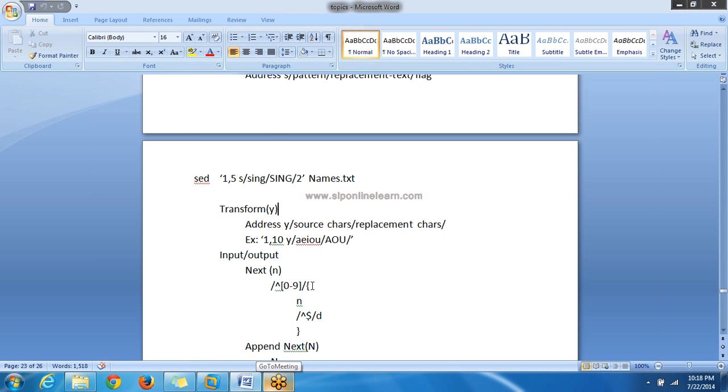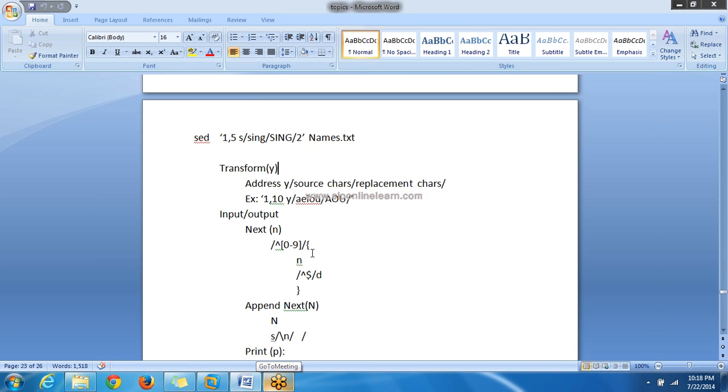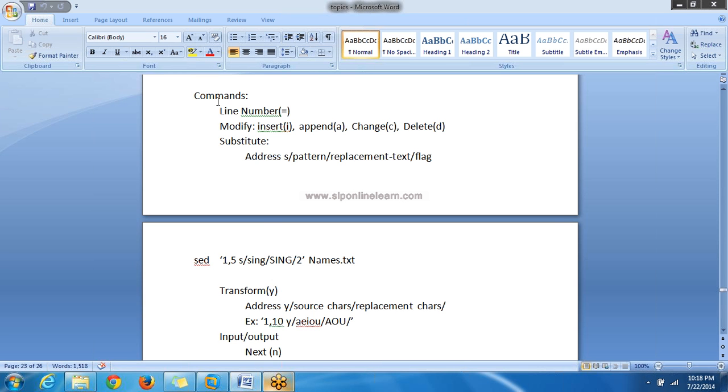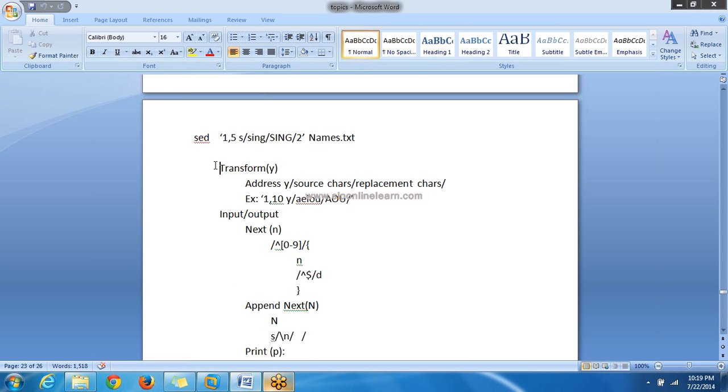Okay, in the last session we discussed transform. These are the commands with the SED command, the line command, modify. In modify: insert, append, change, delete, substitute command. Next, transform. So these commands we discussed in the last session.